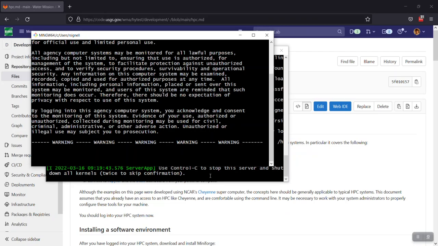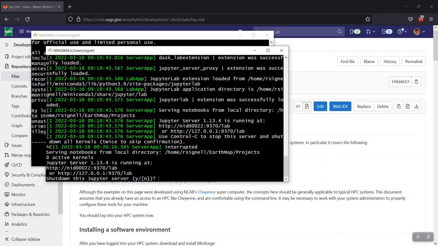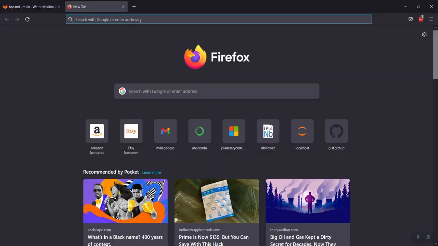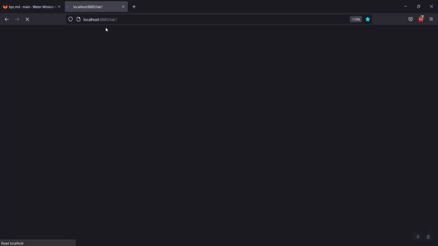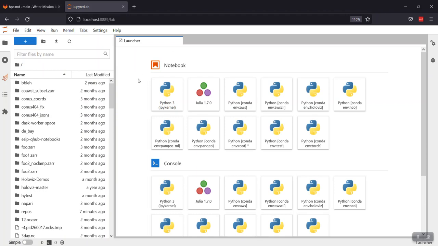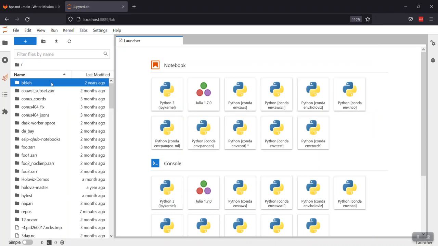That means I can go to step 3 here, which, if we scroll up, is to browse to HTTPS localhost 8889. Oops, no, I don't want to do that. Sorry. Resuming operation. So I go to a browser tab and type in localhost 8889. If it's the first time, I'm going to get prompted for a password. But if it's not the first time, I don't have to put in my password, and I just immediately go to JupyterLab. This says localhost 8889, but I'm actually on Denali here.